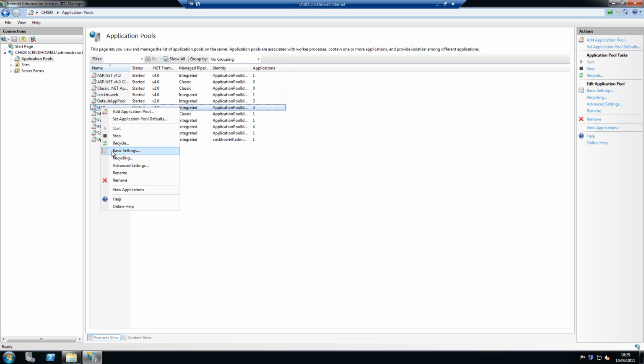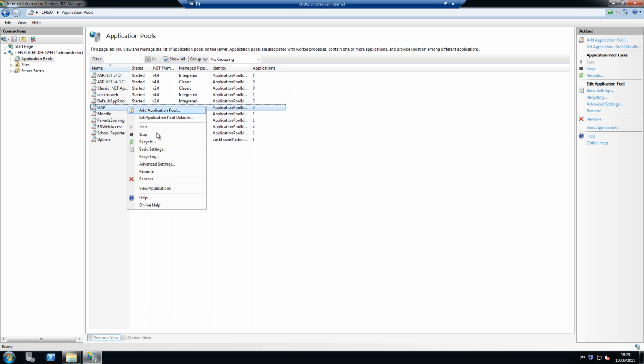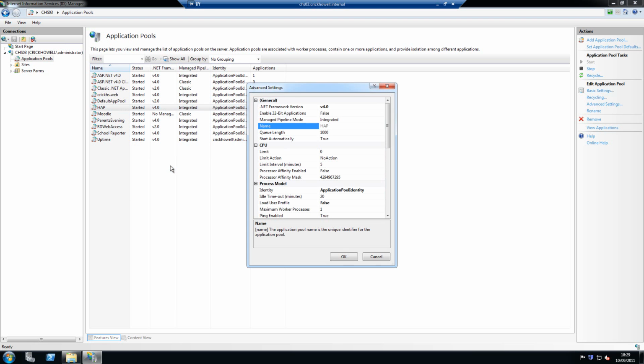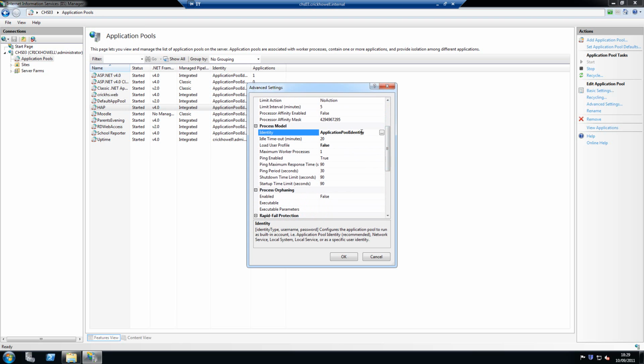Right-click on the HAP application pool and go to Basic Settings. Confirm that it is version 4 of the framework and it is using integrated pipeline mode. Then right-click and go Advanced Settings. In Advanced Settings, confirm that the identity of the process model is Application Pool Identity. If this is anything other than Application Pool Identity, please create a new HAP application pool that is the application pool identity.